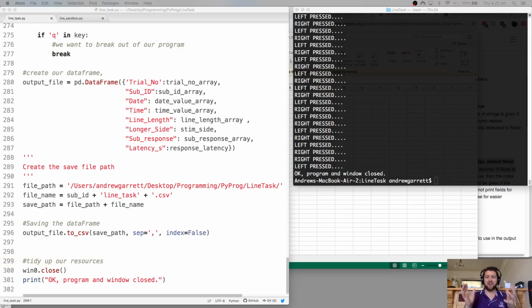Okay. And hopefully we're back. I've just done those 40 trials, and what happened? So it closed out. Program window closed. I'm thinking to myself, oh, did it work? Did it not work? Well, there were no errors, and so that's a good sign. Now, I've saved our output file as a .csv file in the same folder where I'm running the programs from. This is just for the sake of simplicity.